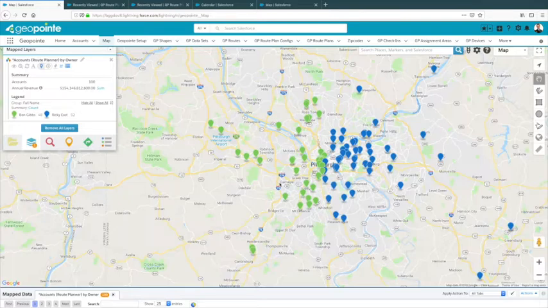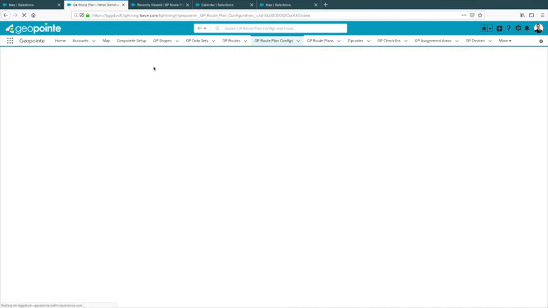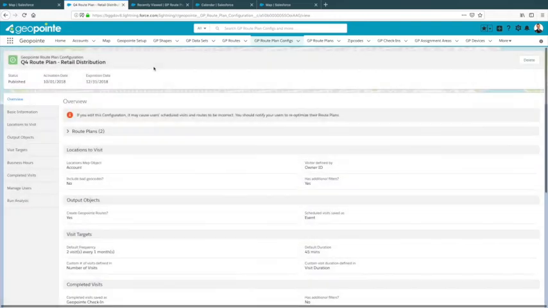And what I want to do is use our route planning product to automatically create routes for my final quarter in the financial year, and make sure I see all my set of accounts on a regular cadence. What Route Planner brings you is some new tabs. So here we have the Geopoint Route Plan Config tab, and this is an administrative task. I've got one created here, my Q4 route plan for retail distribution.